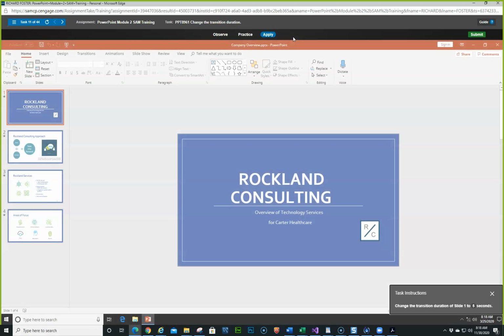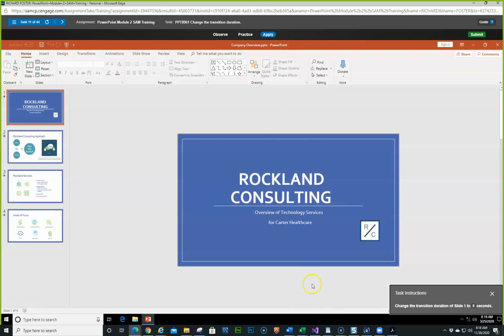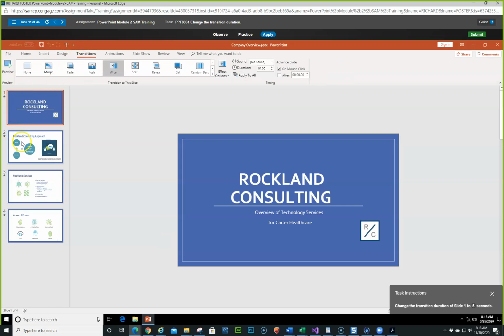Change this transition duration. Pretty easy. So we're going to go to the transition from slide 1 to 5 seconds. So of course we go to transitions. You can see that it's already there. And then we just change the transition duration to 5 seconds.